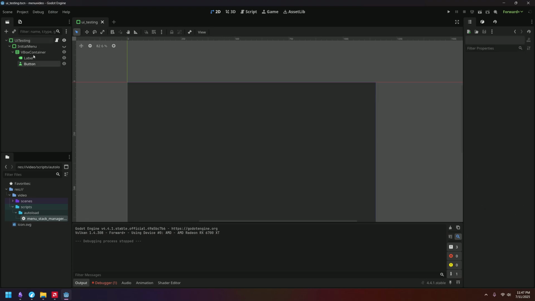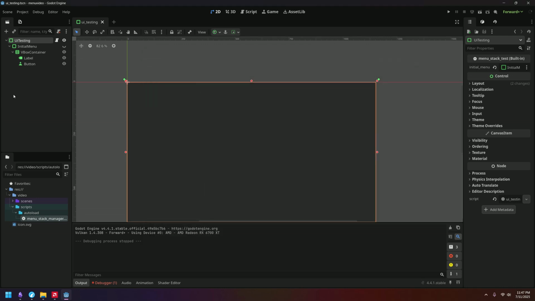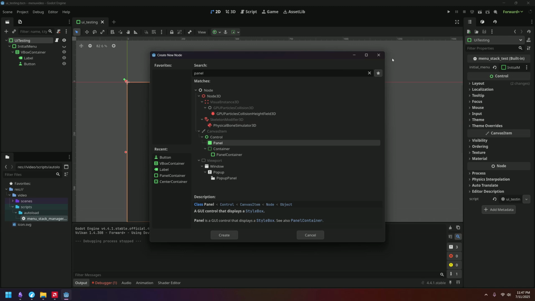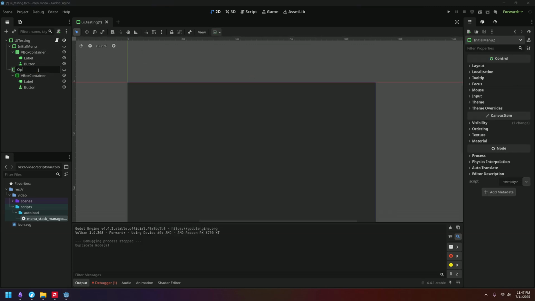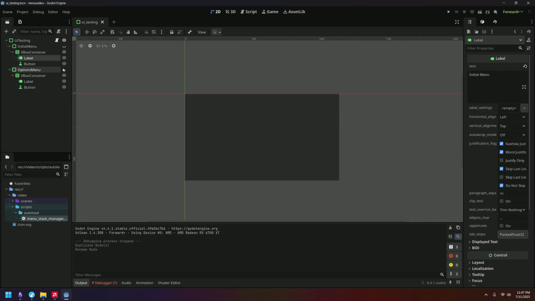So the next thing I want to do is add an options menu. So I'm just going to add another panel. I can really just duplicate everything I had to do for the initial menu. I'm just going to call it my options menu. And this is going to need some work as well.